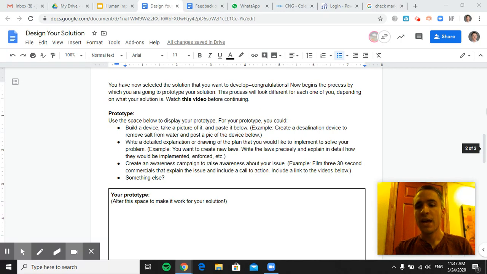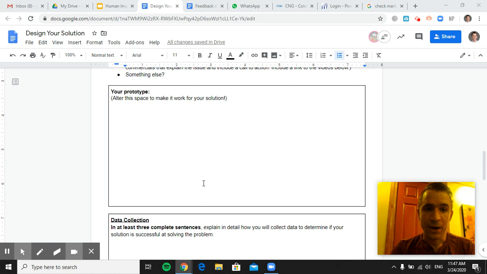So this document, your assignment number 9 that you're all on right now, is meant to be flexible. Change it as you need to based on what your prototype is. It says right here in the document that you're on, use the space below to display your prototype. And there's lots of different ways you could display it. The box is this big. However, you are able to alter this space, meaning change the space to make it work for your solution.